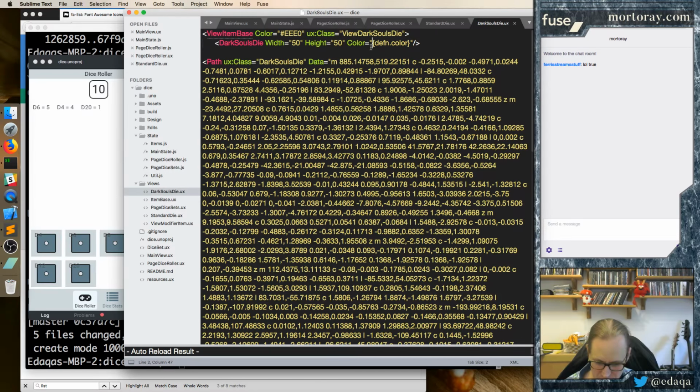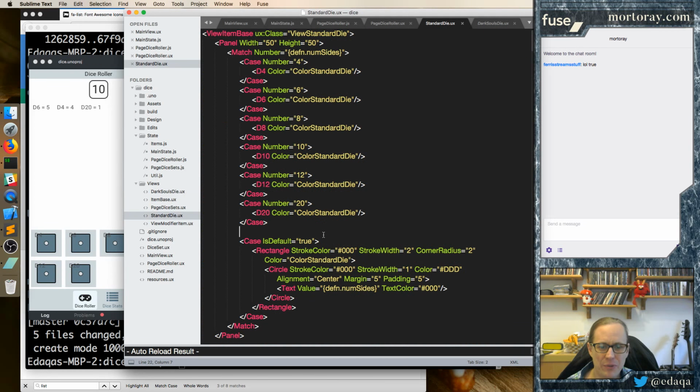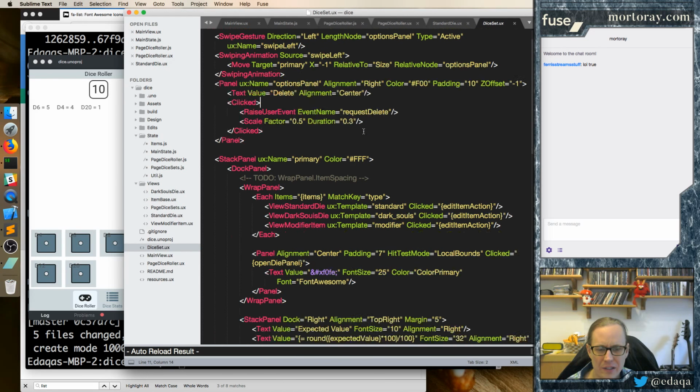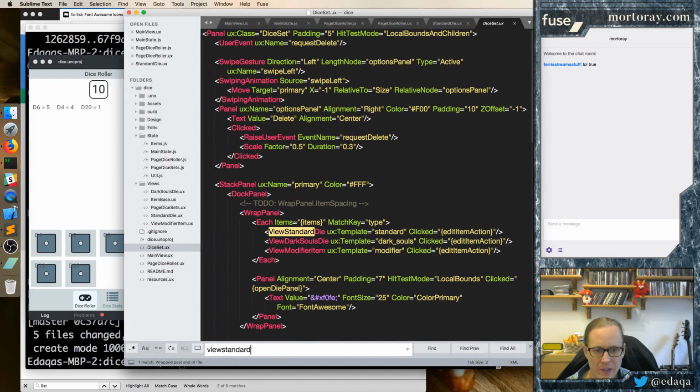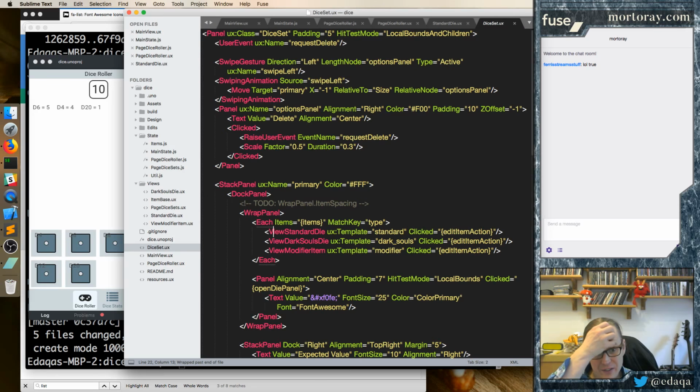How can we do this easily? I'm trying to think. I want to reuse these things, and I don't want to change it too much. I want to put this whole thing in a separate file. And where do I use view standard die? I must use that on dice set. Where is view standard die? View. I have view standard die right here. Okay.